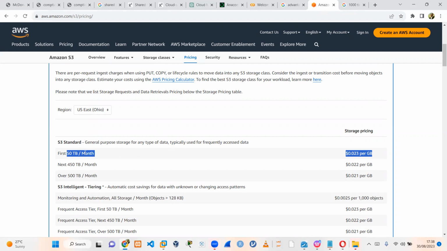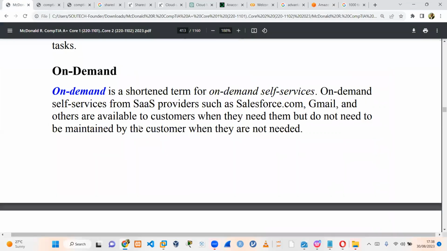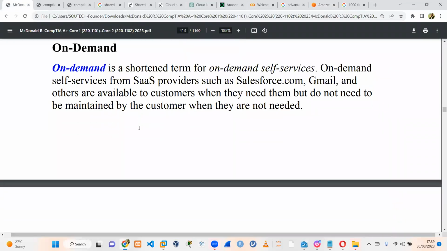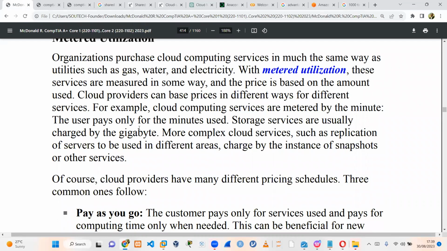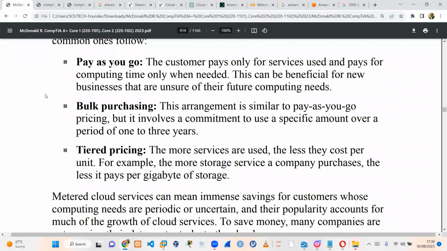But if it is physical, that means you have to set up a server or a series of servers tied together that can keep this stuff. Then once you are done with it, you have to start looking for how to sell it. So that's why it's on demand. Then metered utilization: you only pay for what you use. So you can do pay as you go. You can do bulk purchasing. You can do tiered pricing.